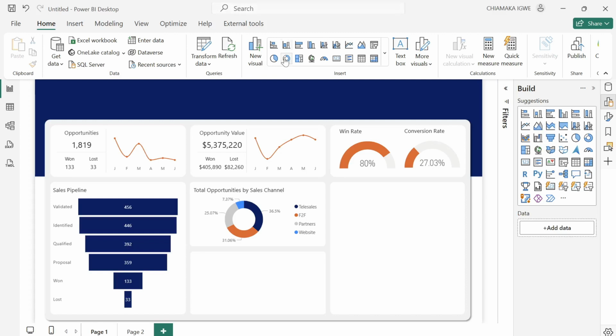Next is total opportunities by country. For this, we're going to be using this shape map file. If you don't have this enabled, I have a video on how to enable this, as well as how to create the file that we're going to be using for the creation of this shape map. The link to the video is on your screen. You can check that out later.